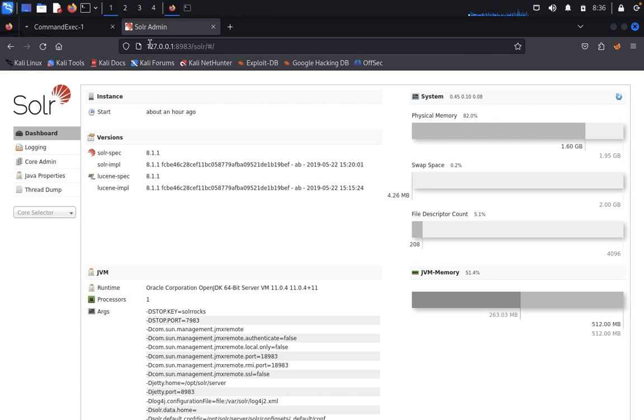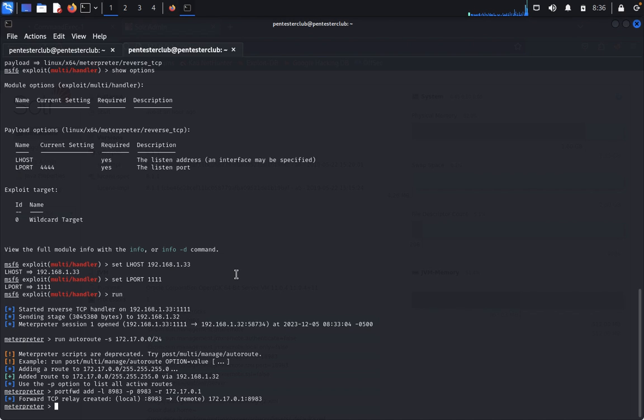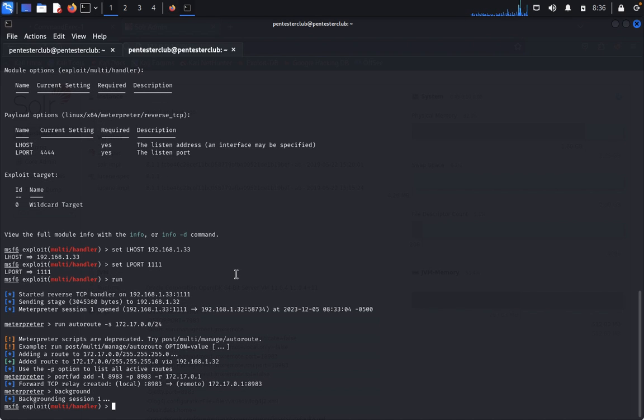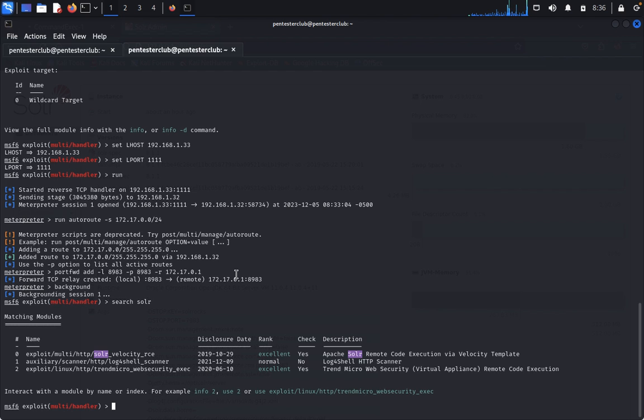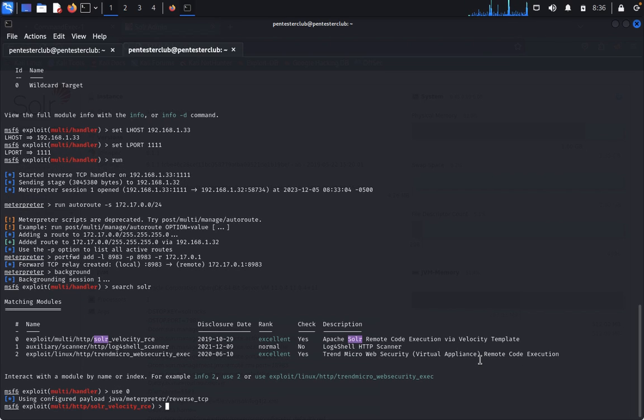So now we just come back here, we just type background. Yeah, we come to the background, so we just type search solr. So we got it here, Apache Solr remote code execution via velocity template. So this is what we require. We use 0, yes. So we just type show options.